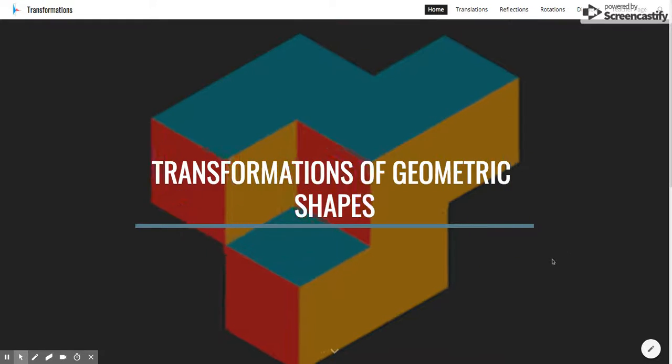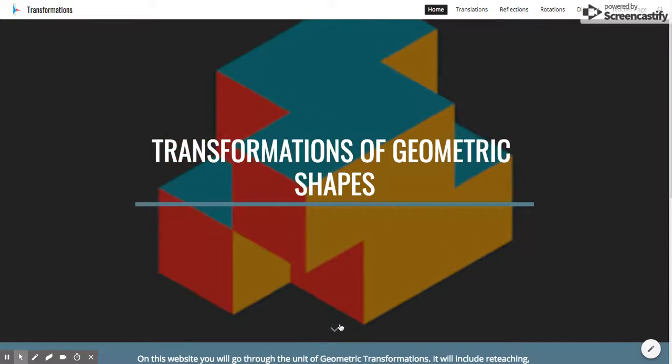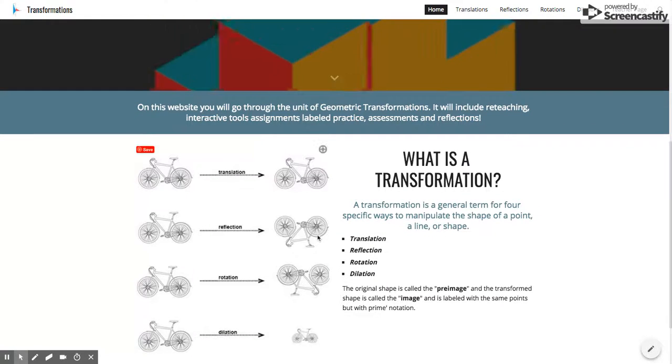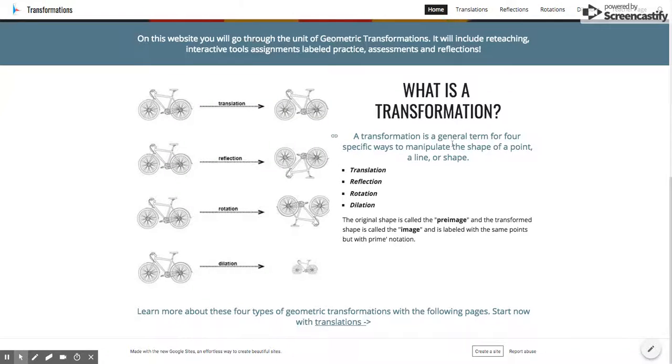So this is the landing page, just has the title, and then the arrow will imply that you should scroll down, and it just has a nice summary of what this entire website is, what a transformation is, the four different types: translation, reflection, rotation, dilation. Shows a very zoomed out explanation of what these four transformations are, like how a shape can be manipulated and the names. And then at the bottom, it says learn more about these four types.